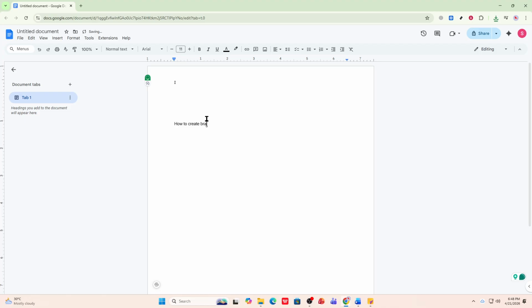Next, look to the top menu bar and click Insert. This is where Google Docs keeps all the tools for adding things that aren't plain text, like images, equations, and symbols. From the Insert menu, choose Special Characters. A dialog box will pop up.